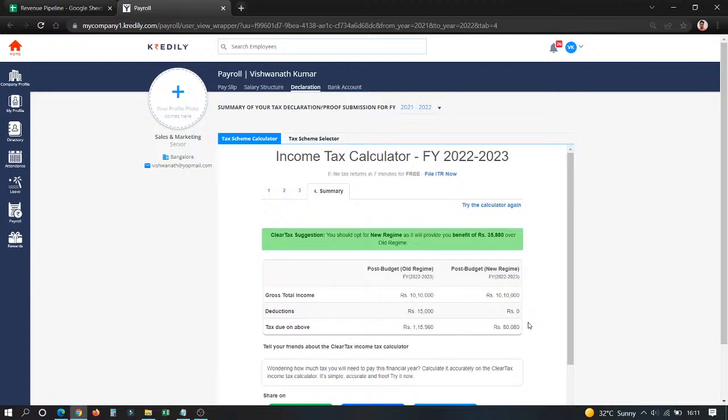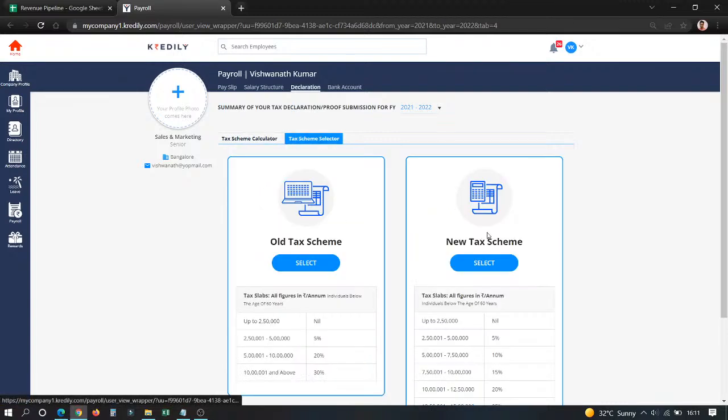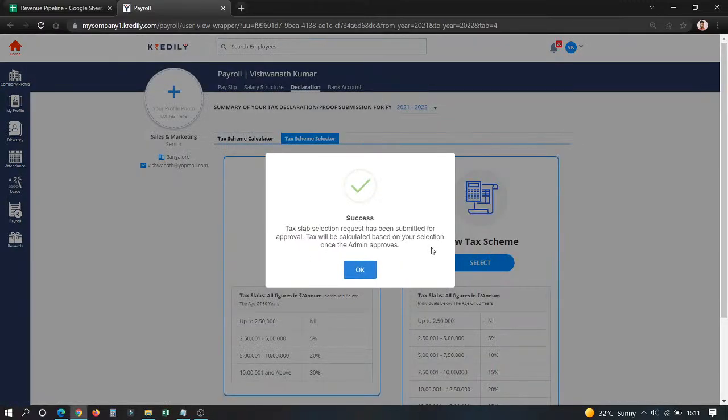Okay, so here I will understand how much income tax I will be paying if I go with the old tax scheme, or how much I will be paying if I go with the new tax scheme. Depending on that, whichever is lesser, obviously we will go with that tax scheme. According to the information that I have provided, the system says the new tax scheme is best suitable for me. I will go with the new tax scheme. So then I will select the new tax scheme and do my declaration.